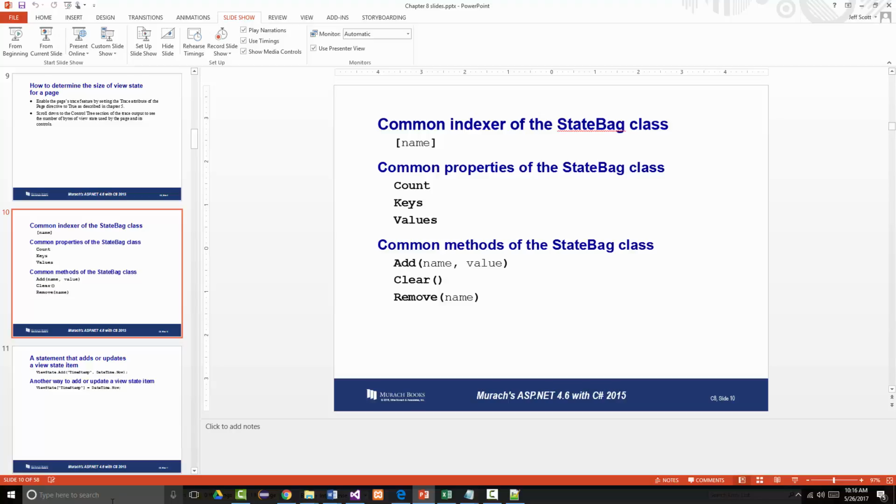The methods, there's add, to add an item to a view state collection. If that item already exists, it's updated. There's clear, which removes all items from a view state collection, and remove, which removes just the specified item. These are very similar to like when you use a list box and you've got the items class that you work with, where you've got add, clear, and remove. They're very similar in nature. So they show you some examples.